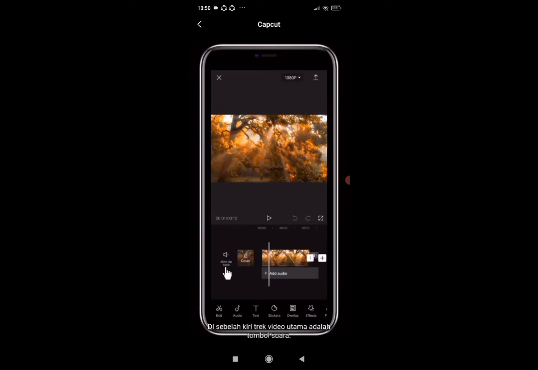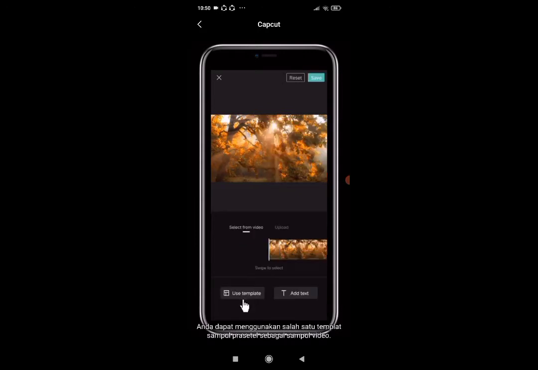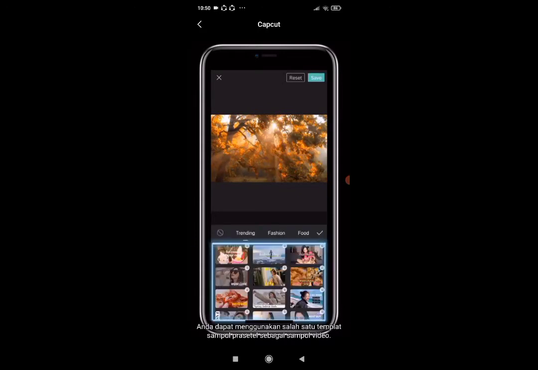To the left of the main video track is the sound button. Tap it to mute all of the original sound in the main video track. To set a cover and first frame, tap Cover. You can use one of the preset cover templates as the video cover.